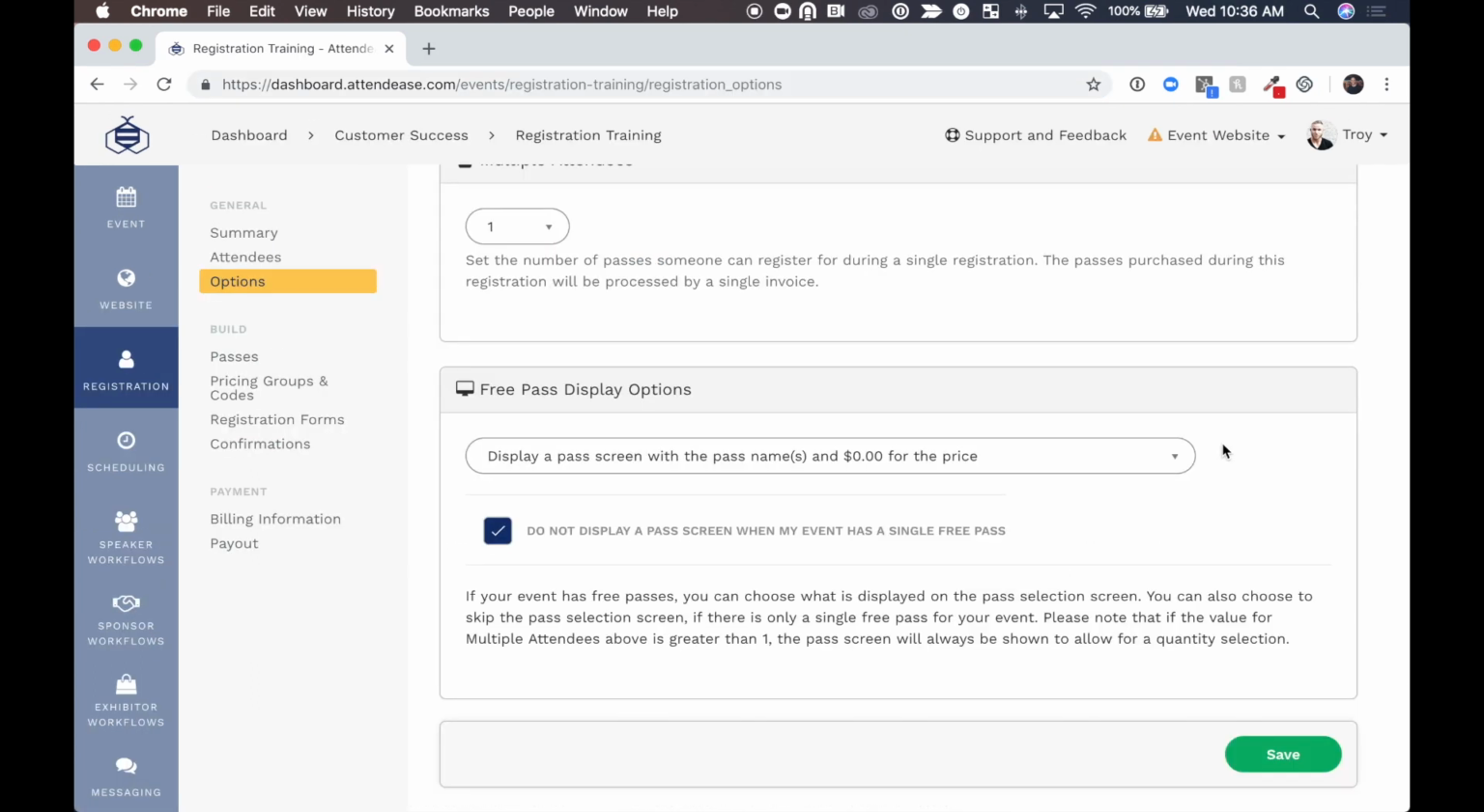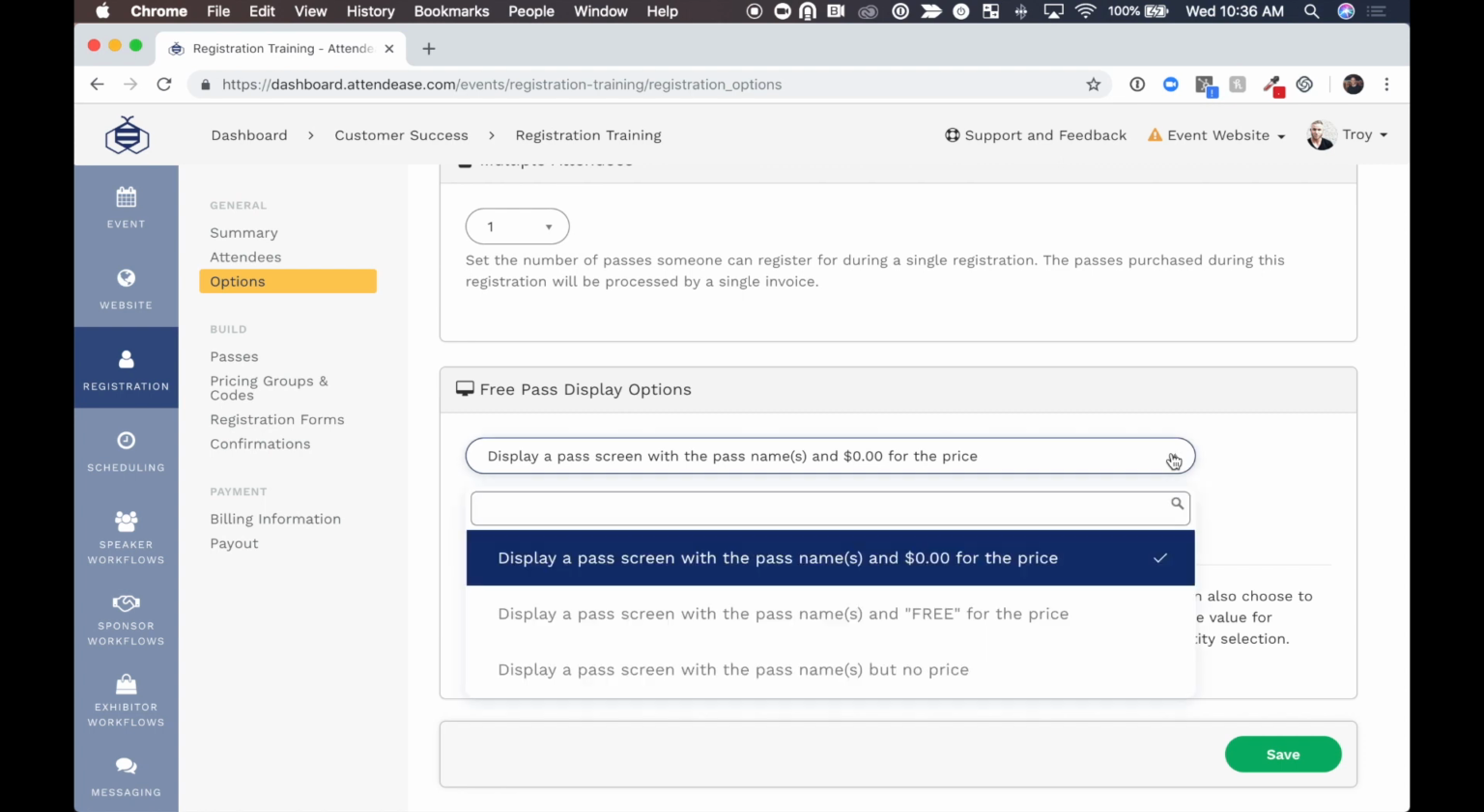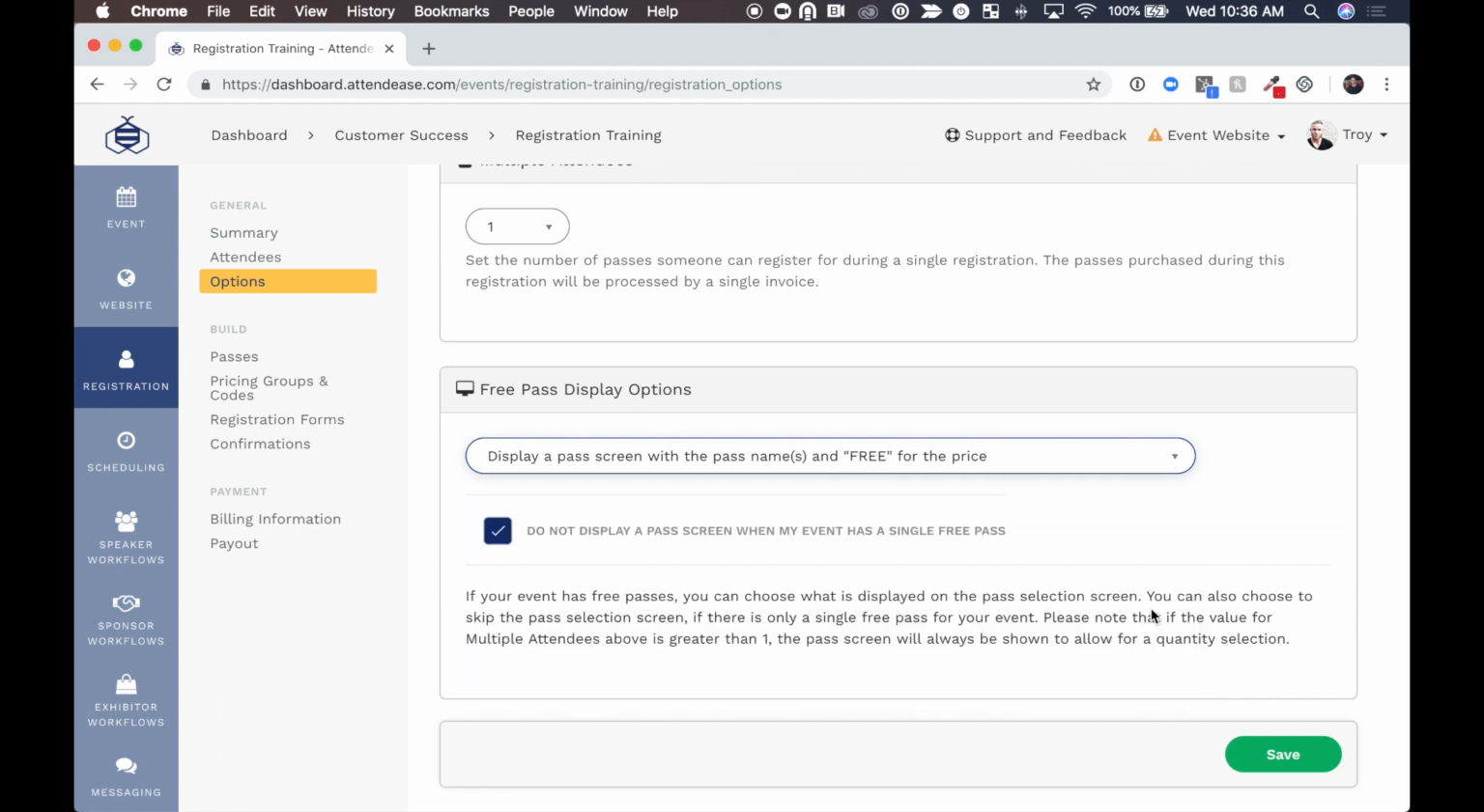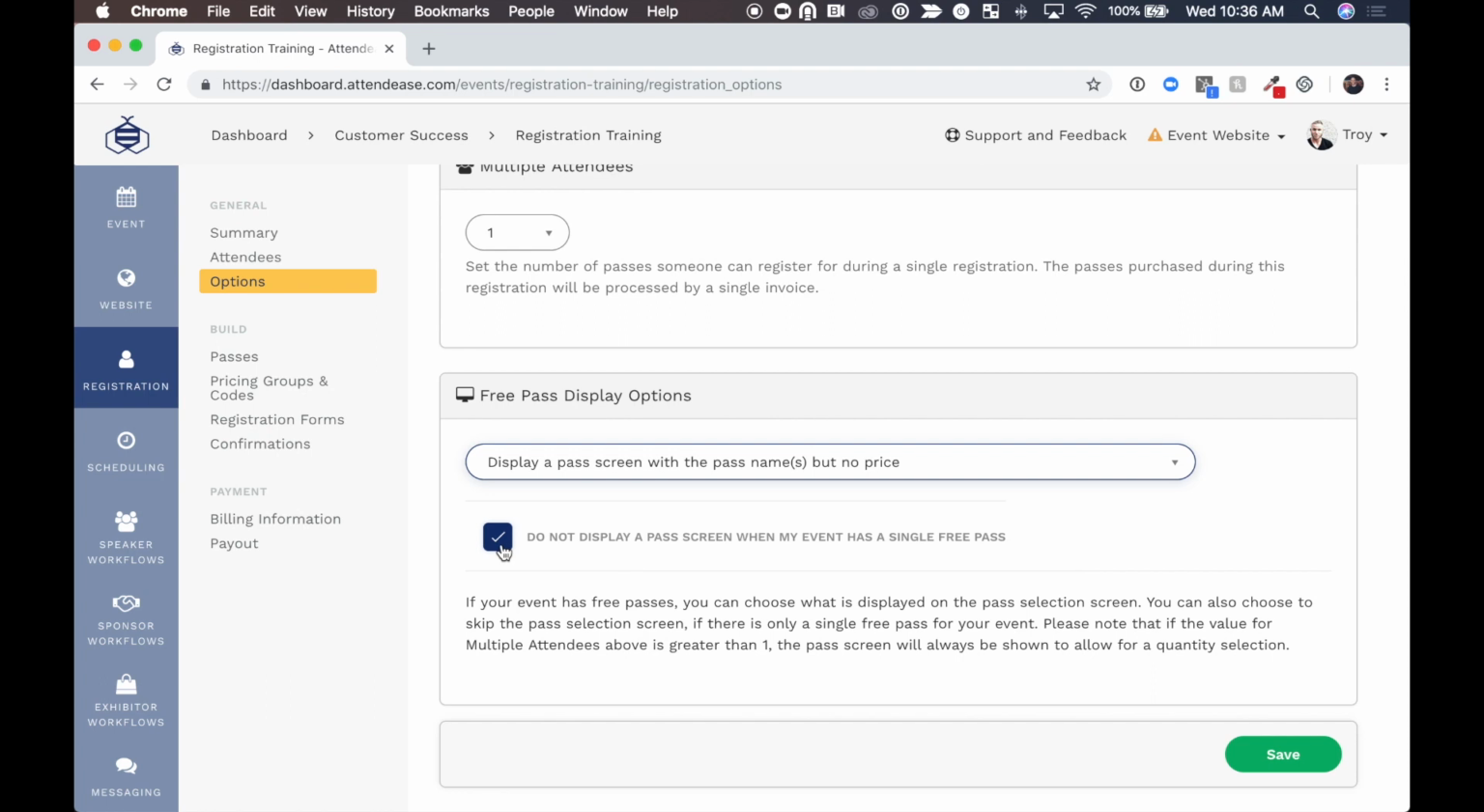Next, we have several options with respect to how free passes are displayed, or not displayed, to a registrant. When a free pass has been created, you have the option to display the pass name and the price as $0, the pass name with the label Free, or the pass name without a price or label. Furthermore, if there is only a single pass enabled for your event, and it has been set to free, you can choose to hide the pass screen altogether.